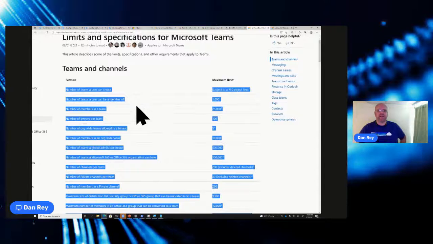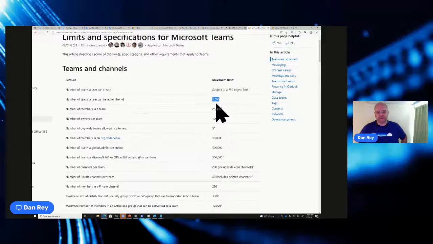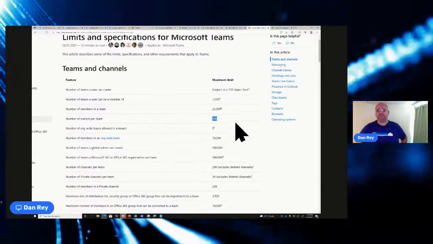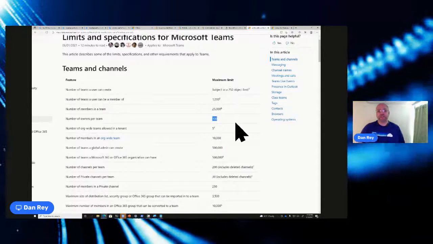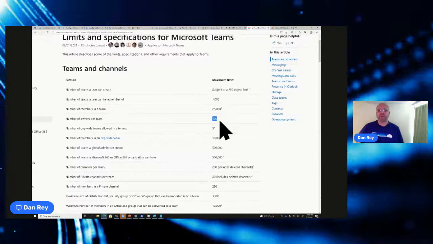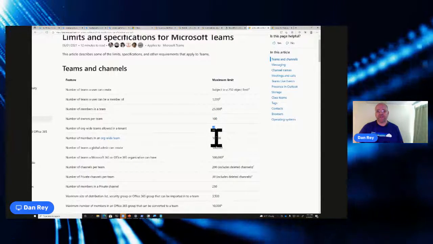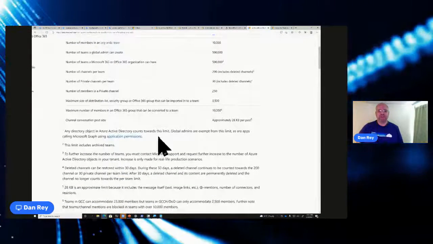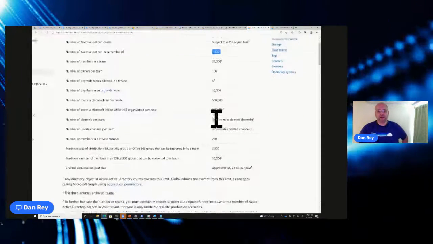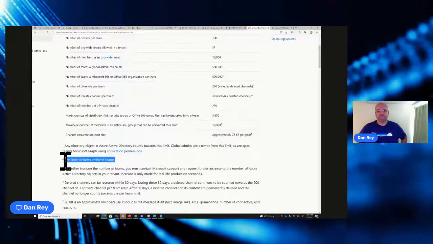So if I'm looking at how many teams a user can be a member of, it's 1,000 different teams. If I'm looking at how many owners I can have of a particular team, even if it's a very large team, the tested maximum limit, and from a support perspective, is 100. The number of org-wide teams you can have is 5. And there are some caveats here of what those numbers might mean. And in this, it also includes archived or read-only teams.